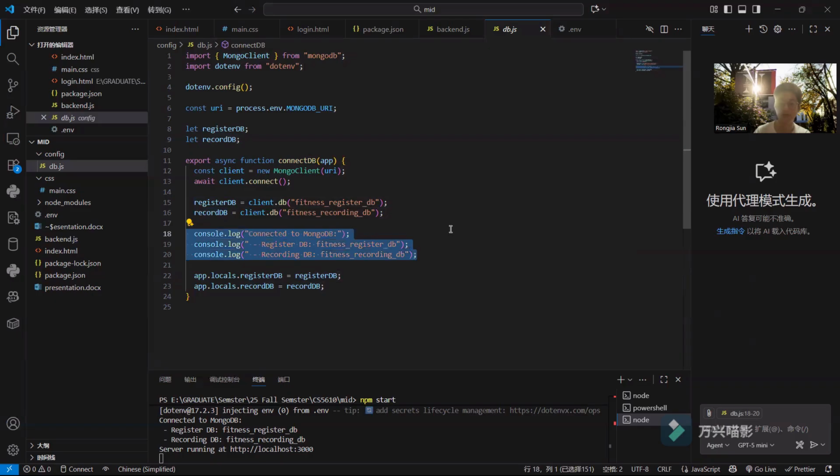The console is for me to check that everything is running, and you can see the status from app.locals here. I believe that's it.